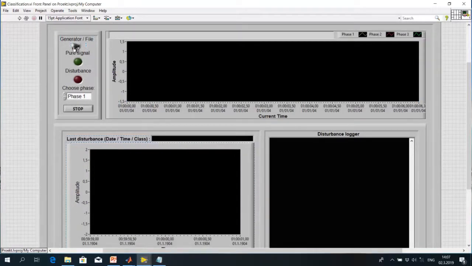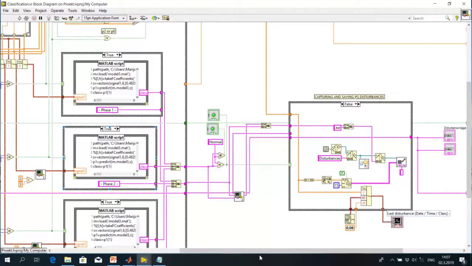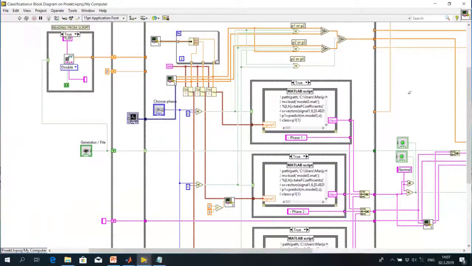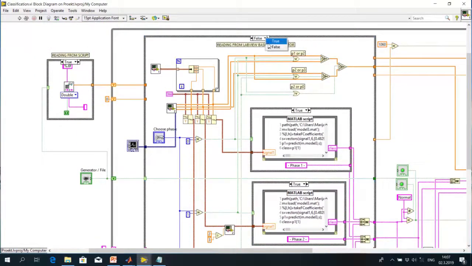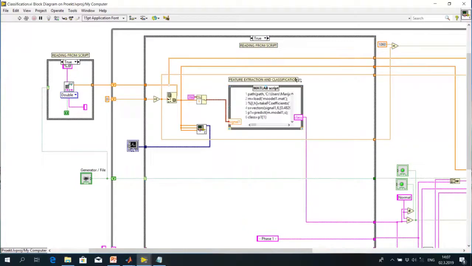In case the toggle button is true, then the application reads from a text file. This is the part where the application is reading from a text file, opening the text file, and here the precision of reading is defined, because we are working with decimal numbers. With decimal numbers, it is very important how the precision is defined, because it affects the accuracy of the classification.